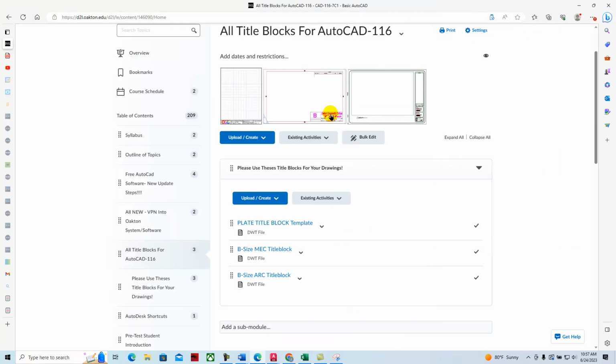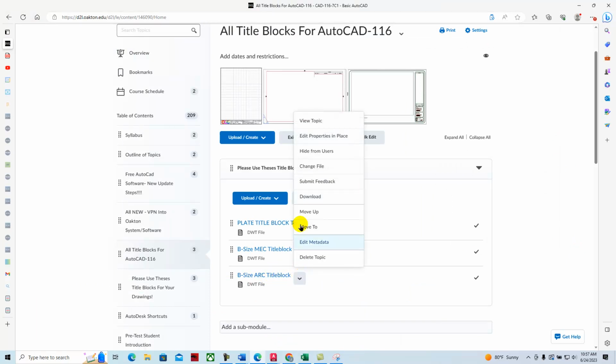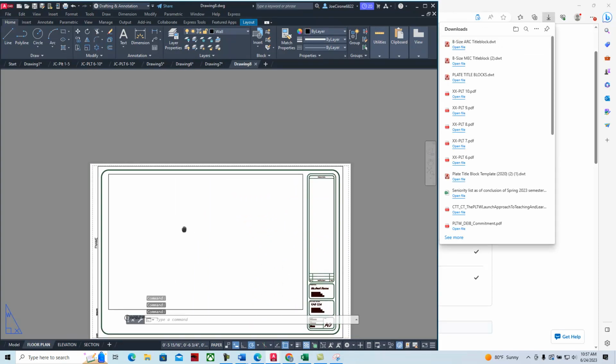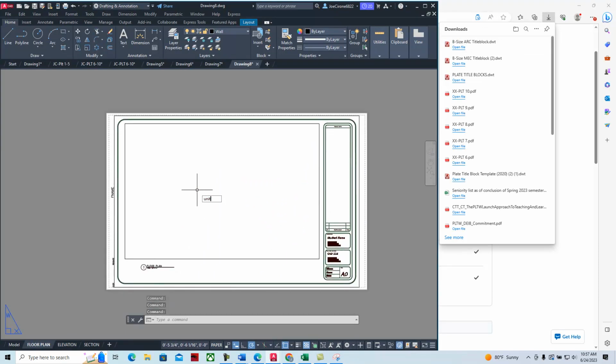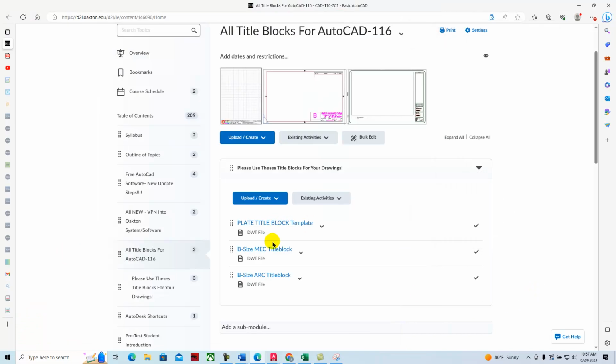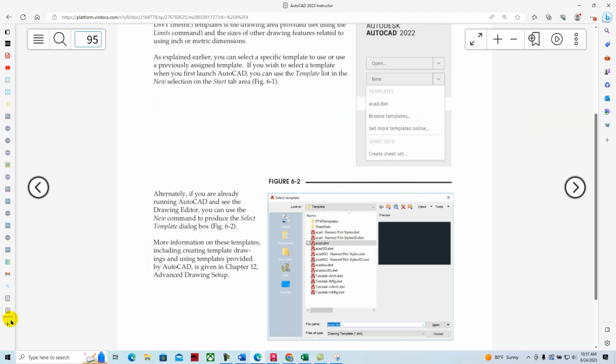And then if I look at the architectural title block, and we look at the units for that, this one is going to be in architectural units, or the input is going to be in feet and inches, like we talked about in Module 2, where you'll input your coordinates at things like 10 feet, 5 feet, etc. As we work with these different templates, we're going to tie those into our reading assignment here.